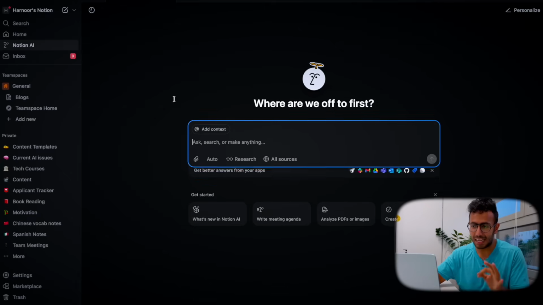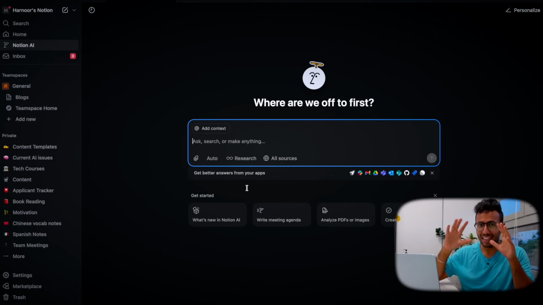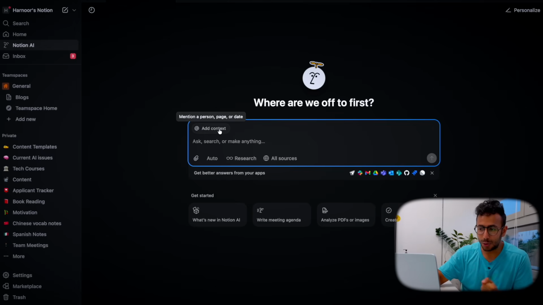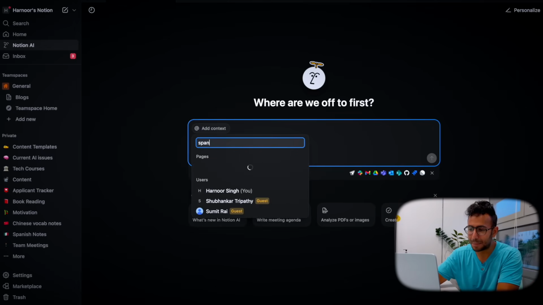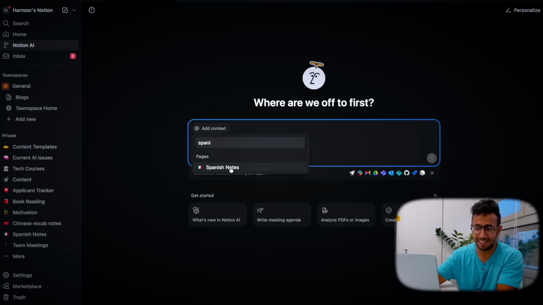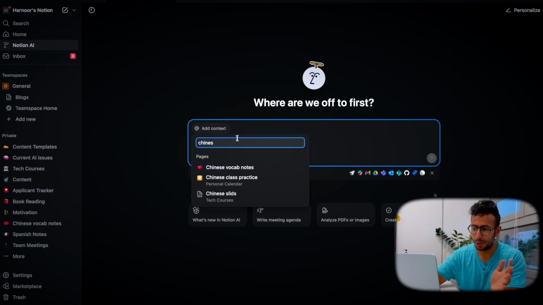This is my Notion homepage, but something special is with Notion AI, you can see this chat window. This is not the same anymore. It's not like Claude or OpenAI. You will see it looks like that. In here, you can actually add context from all of your notes. I can add my Spanish notes, let's say. You can search them, you can add it, or my Chinese notes. I will show you a lot about it.